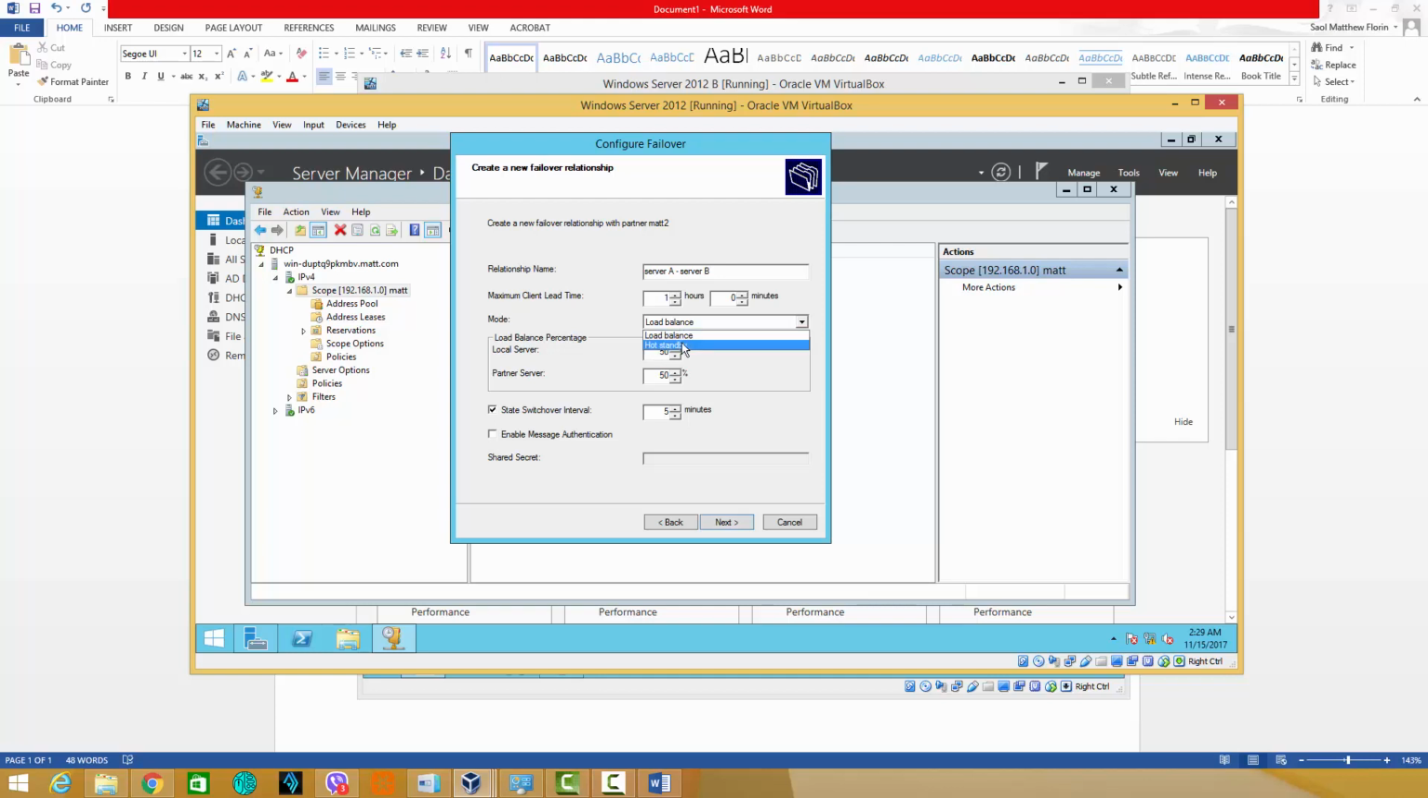Now for the hot standby, this is the configuration. So hot standby configuration, this is the role of the partner, which means that instead of load balance, the partner server will only get activated once the primary DHCP server is uncontactable. So once it's down, the hot standby will get activated.